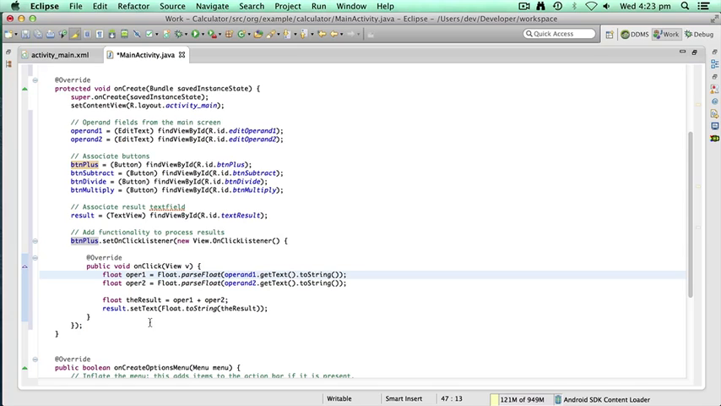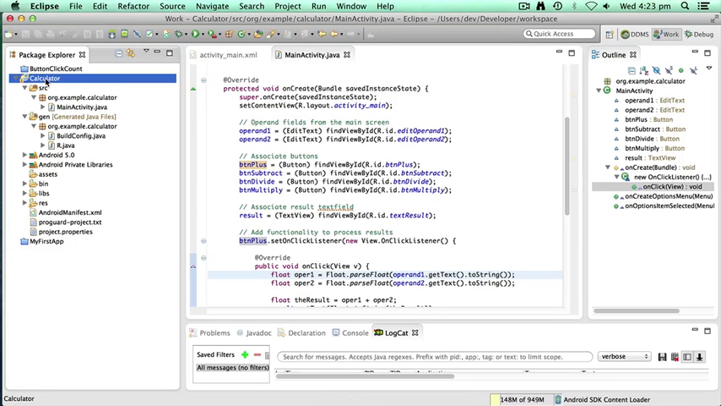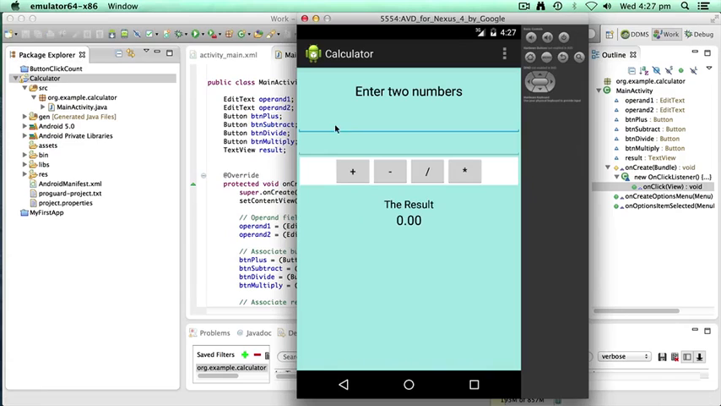But the important thing is, will this work? So let's save that and try running this application and see whether it does work. Okay, we'll enter some numbers. 23 plus 7 plus. There you go, 30.0. So it's working. Okay, let's try it with another number.